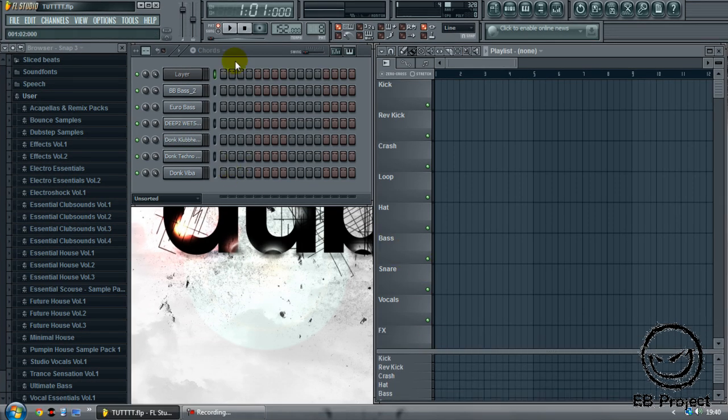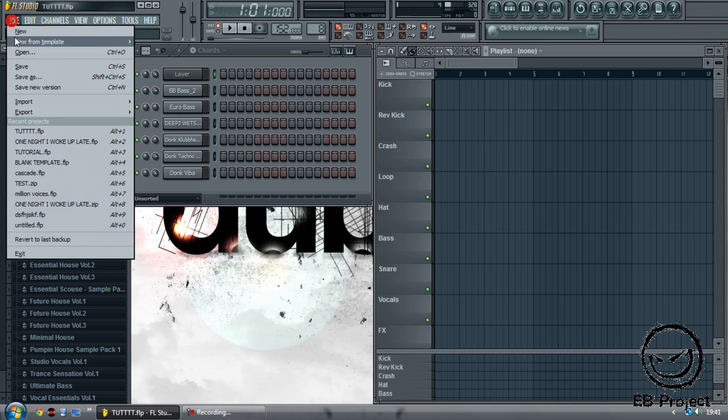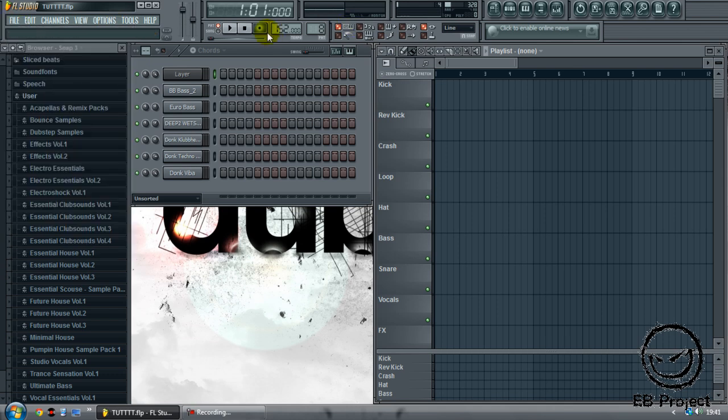So yeah, basically all I've done here is I've just gone start new, and I've changed the tempo to 152. Normally a bounce is made from around 150 to 155, but you can go lower or higher. It just depends on what you're making, what you want it to sound like.